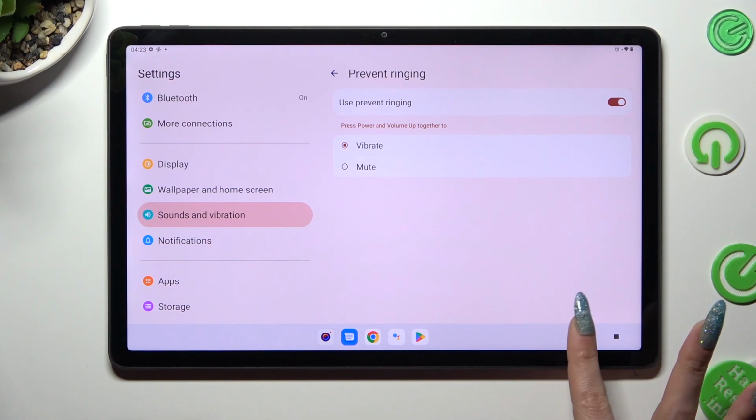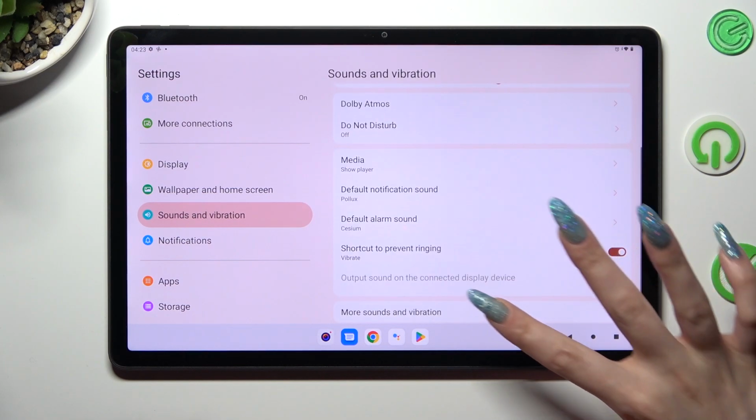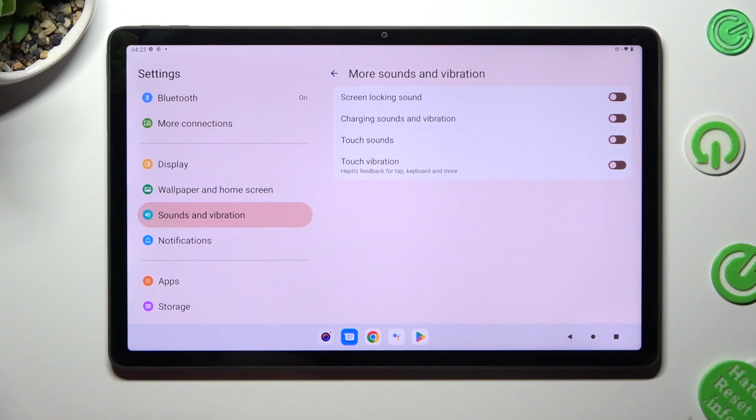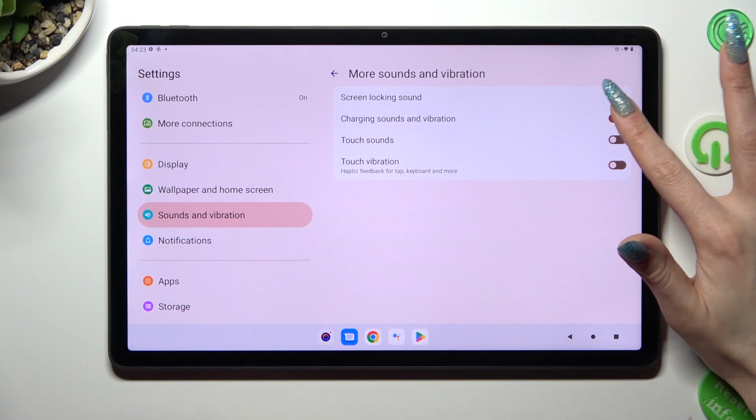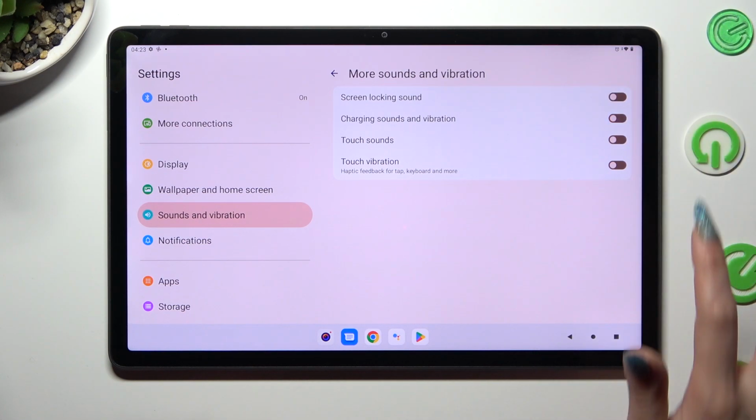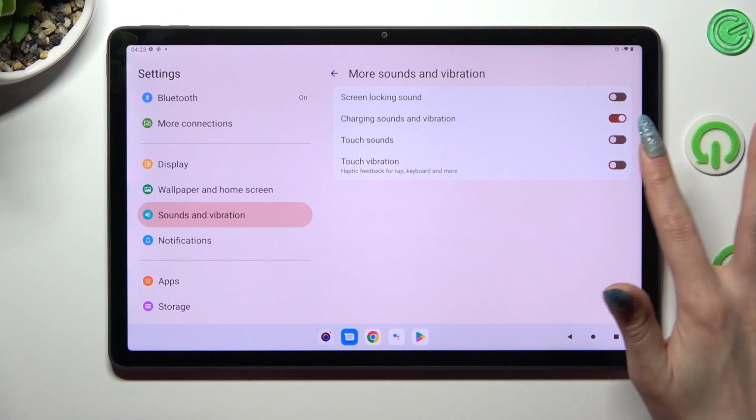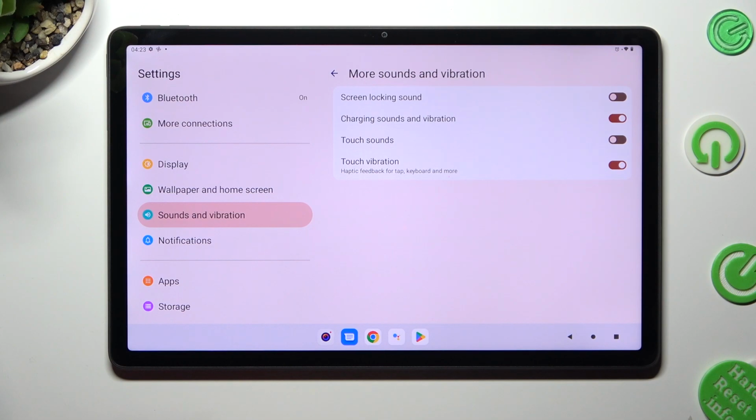When you're ready, click on the back button and scroll all the way down. Then tap on More Sounds and Vibration. Finally, you can click on those two switchers next to Charging Sounds and Vibration and Touch Vibration to switch on or off those two features.